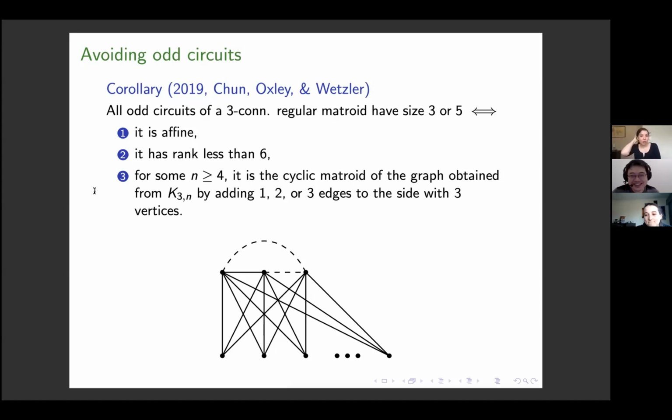But regular matroids are a really wonderful class of matroids. And they're even closer in some sense to graphs than binary matroids are. So every binary matroid result will have a corollary for regular matroids, because binary matroids properly contain the set of regular matroids. So it turns out that all odd circuits of a 3-connected regular matroid have size 3 or 5 if and only if... And here my list is exactly the same, except I don't have those 9 sporadic guys, so I don't have number 4, because none of those were regular. And the Fano matroid is not regular.